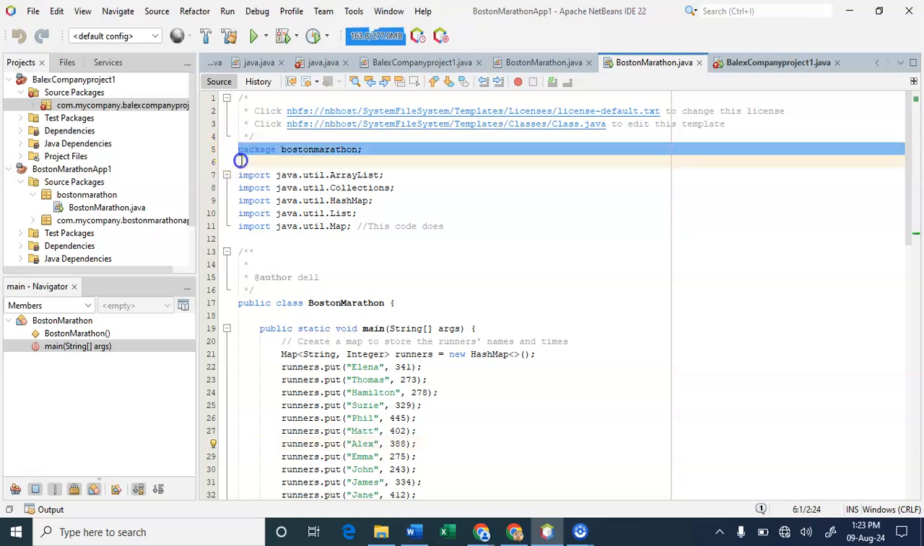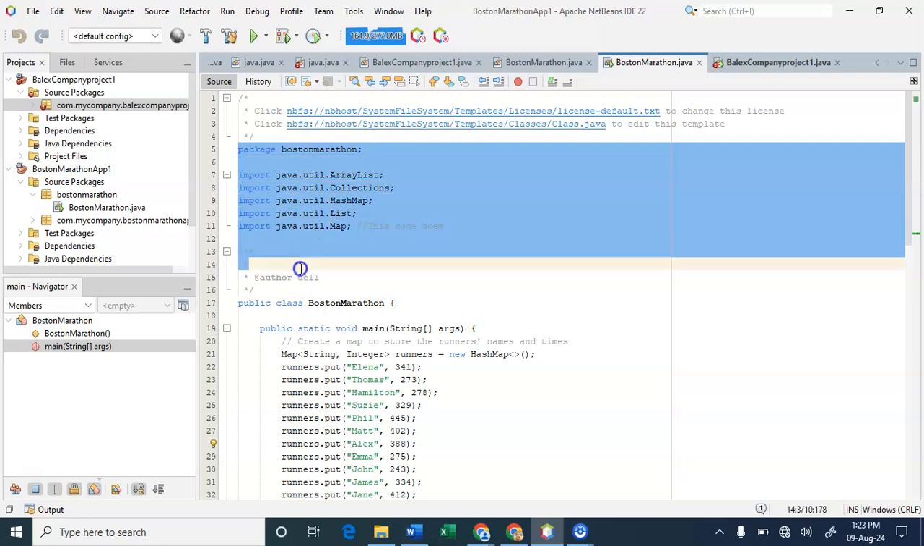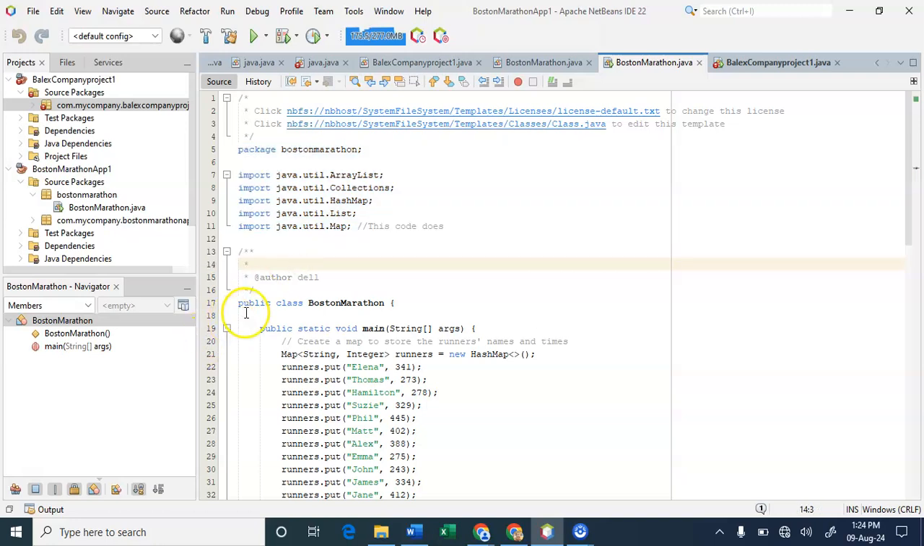the import, from the package Boston Marathon to the import the Java utils. These lines help me import the necessary Java classes and packages that I'm gonna be using in the code. And for the public class Boston Marathon, the class I named Boston Marathon, and I made it public, meaning that it can be accessed from any part of the program.